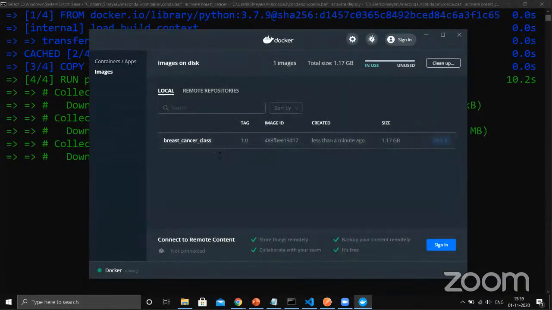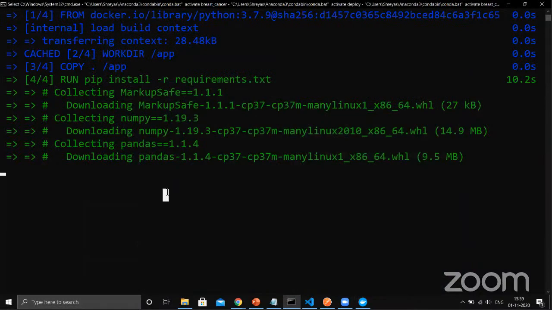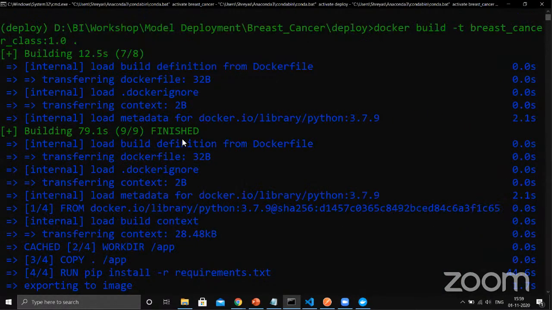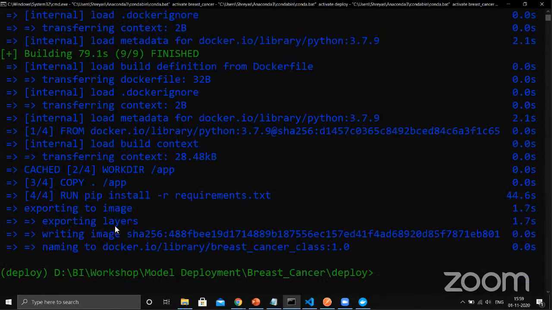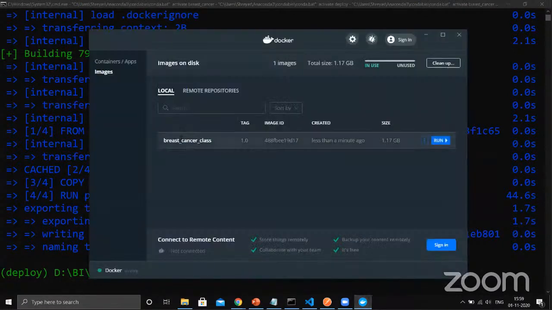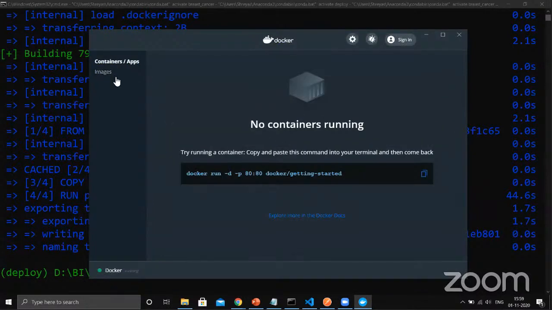If you see, we have an image getting built here. I think it is still running, so we should wait. Okay, we have that particular image built. All the statements are executed. If you see in this dashboard, you can see an image here. We have an image breast cancer class, and you can see that there is no container running.